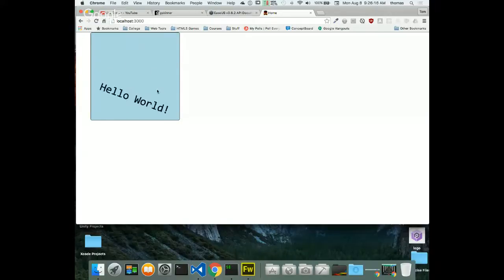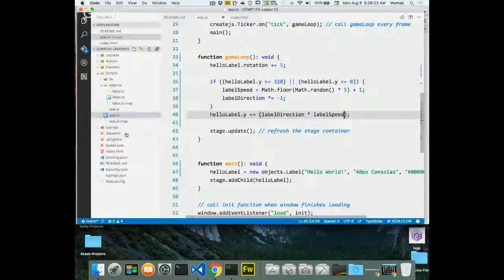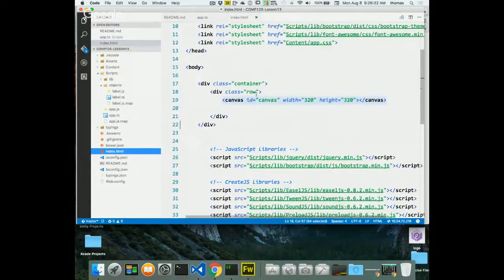If you want to see what this is, let's make a label on the bottom to show what the speed is going to be of this object, just to show you the speed and the direction. So how do I do that? I'm going to go to index.html, and here's my canvas. We're not going to do it in the canvas, that doesn't make any sense. We'll do it inside this area here, underneath the canvas, where we'll put another div tag.